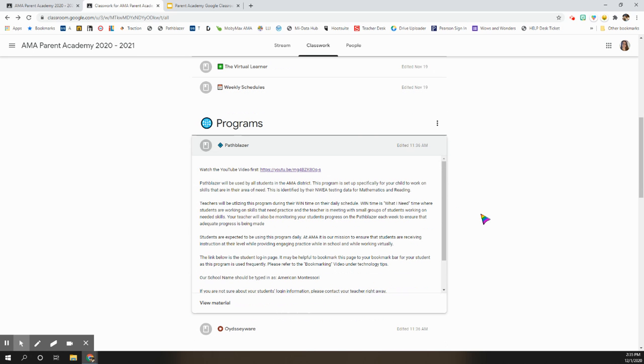We have two programs that we are consistently using right now at AMA, and that is Pathblazer and OdysseyWare. Pathblazer is the program that we are using with all students in the AMA district, K through 8. This program is specifically tailored and identified for their area of need by NWEA testing, for math and reading. We are able to use this program during what we call WIN time.